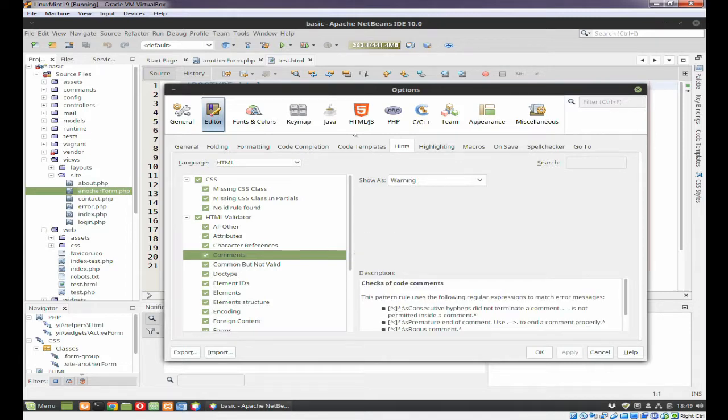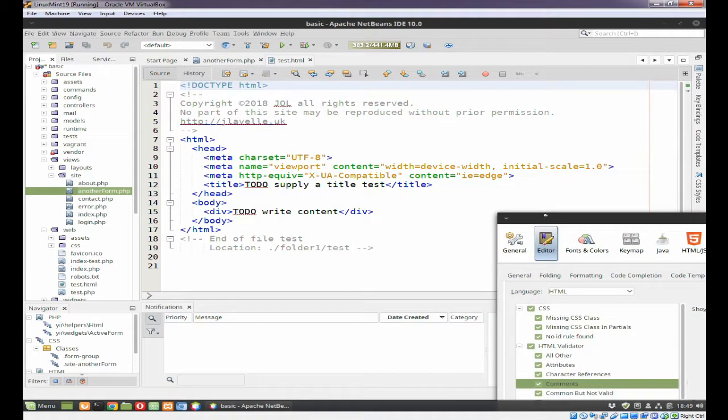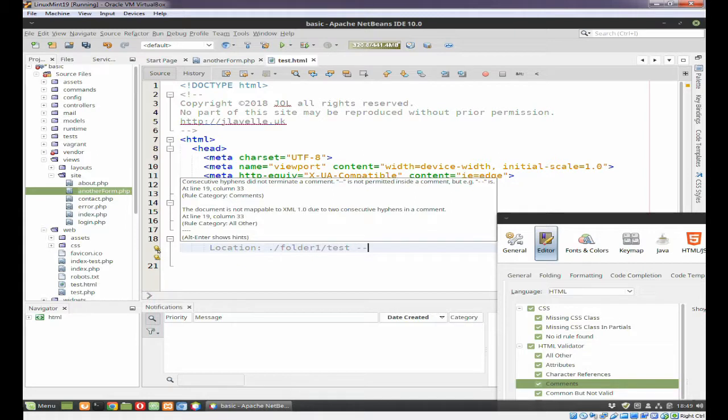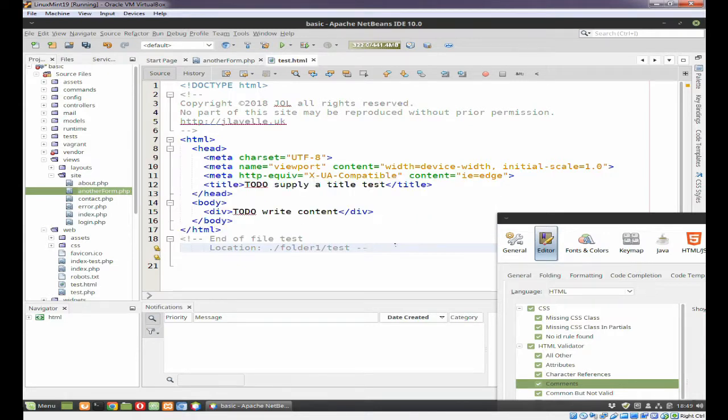So let's very quickly have a look at a hint. For example, if I come down to this line here and remove the end comment, you'll see we get the warning message, which is the light bulb and the exclamation mark, and it gives you the details in the box. So those are hints, and you can switch them on and off as you wish.